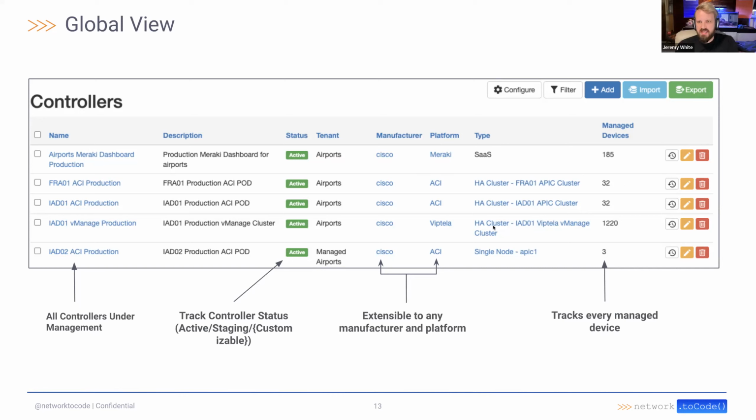And then as we look at the type, one thing to point out here is that we have 3 different representations of type. We have SaaS, kind of self-explanatory, software as a service. This is going to be our Meraki dashboard. As we look at a physical controller deployment, there is not going to be a physical deployment.